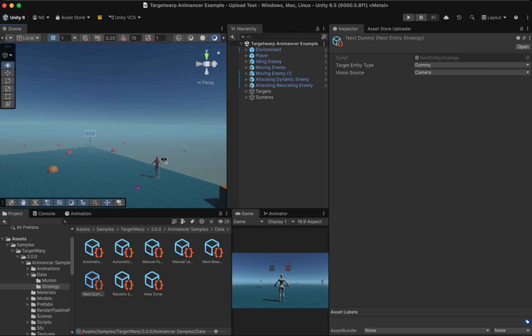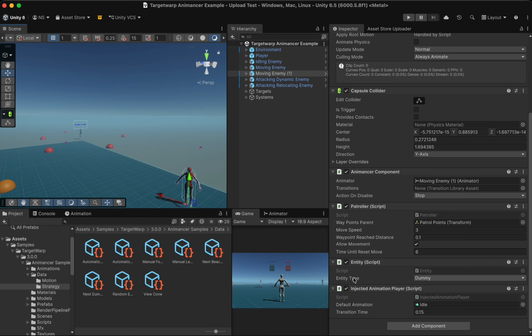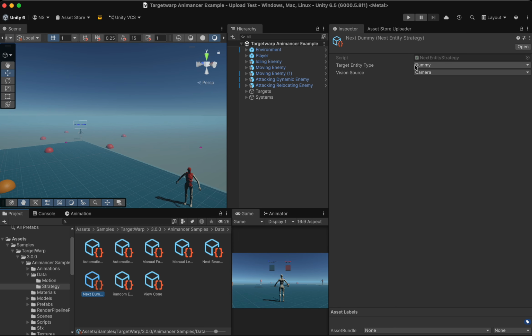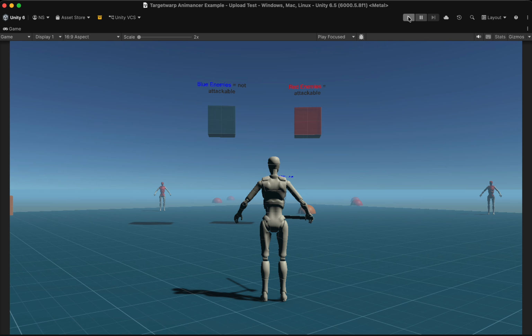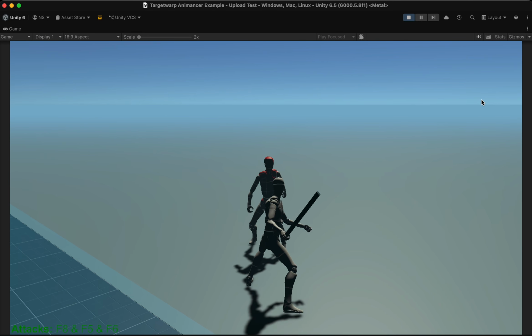This refers to the fact that each entity in the scene has an entity component attached and has an entity type selected. In this case, it's dummy. Here it's player or beacon. But the entities all have dummy selected. So all this strategy does is target the next dummy, and it takes the next one from the current forward of your camera. You can also set this one to self. So let's actually try it out. If I look to the right and press F8, I will target that enemy.